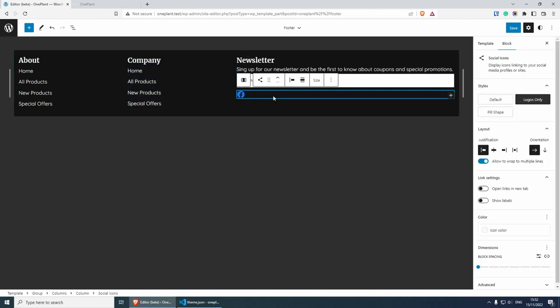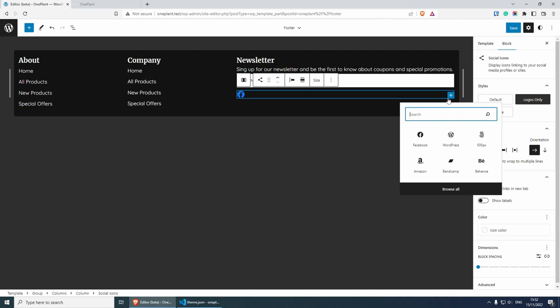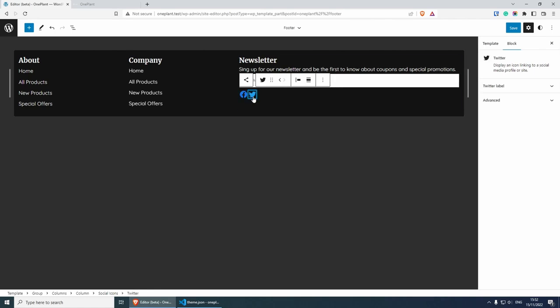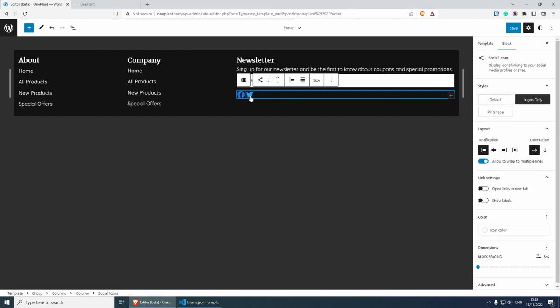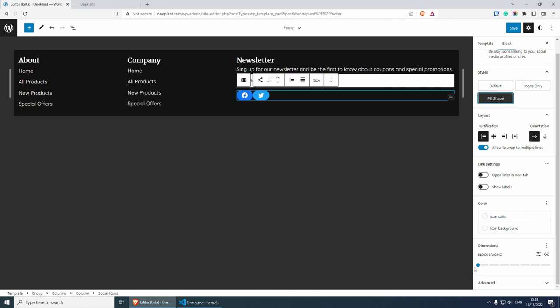And I can do exactly the same with the other icons. Let's say Twitter is another one that we might add. Let's add the link like so. And also you can change the icons to pill shape. You can give them a little bit of spacing between and so on. Let's have a look. Maybe show labels. That looks pretty cool. I'll leave it as this and save.